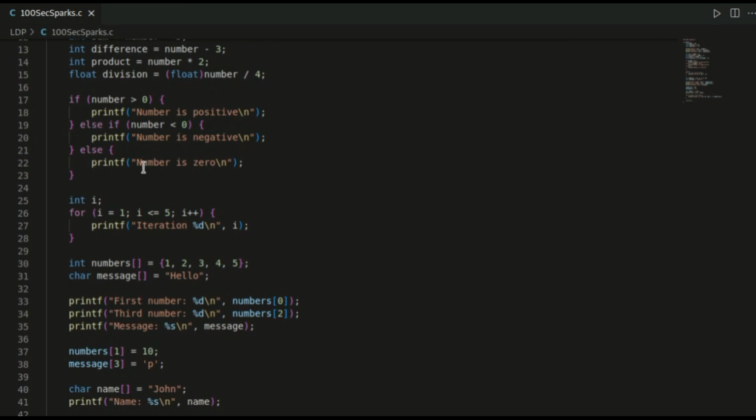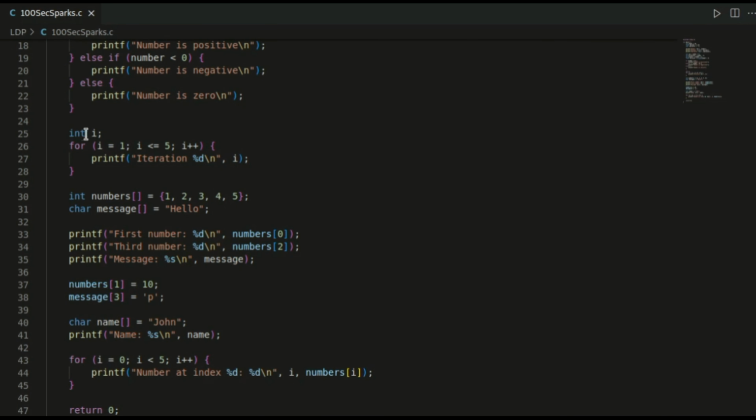In the next section, a for loop is used to iterate from 1 to 5. With each iteration, it prints the current iteration number.